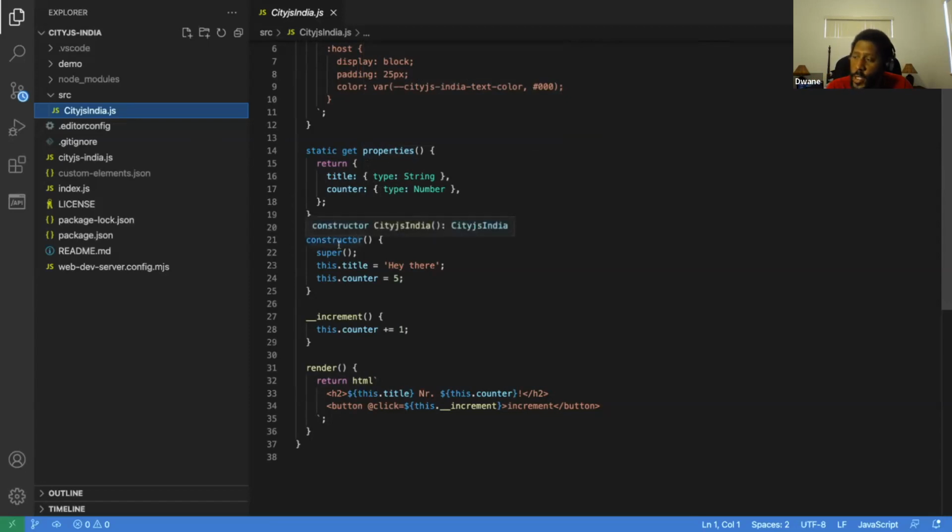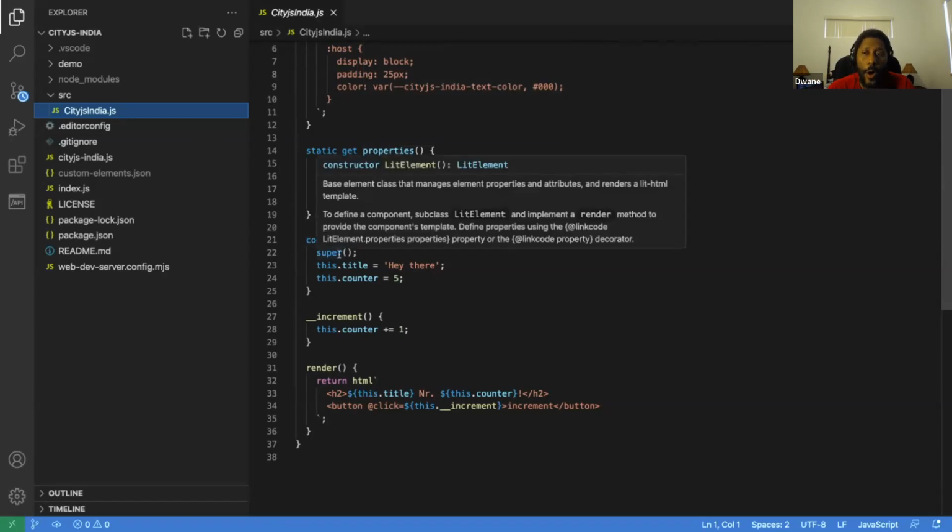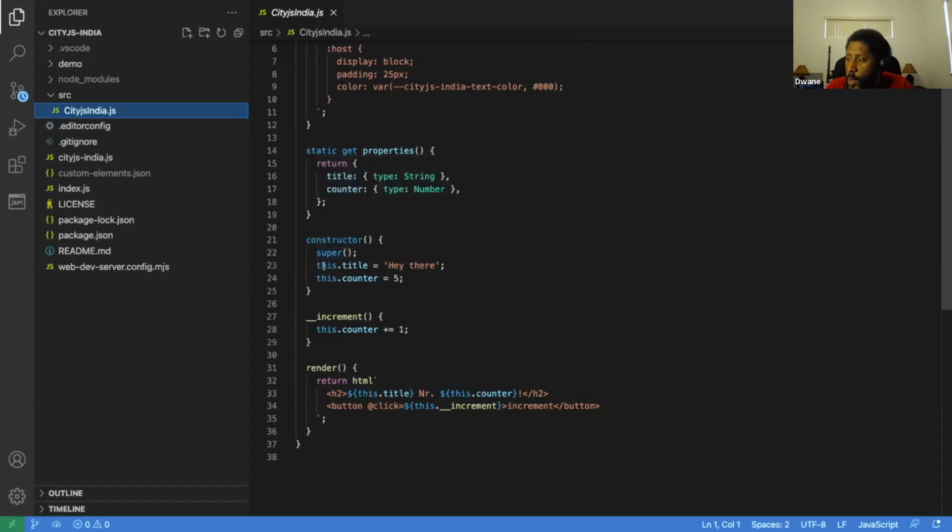Cool. Again, we have the constructor. So in the constructor, you're pretty much always going to call super. What that's going to do, like it says, is the base element class. It's going to take all the goodness from LitElement and make it available in your application so you can use it. Cool. Then we're setting some initial values for title and counter. And then they have it just so we can increment it. So they're just taking this.counter and increasing it by 1.